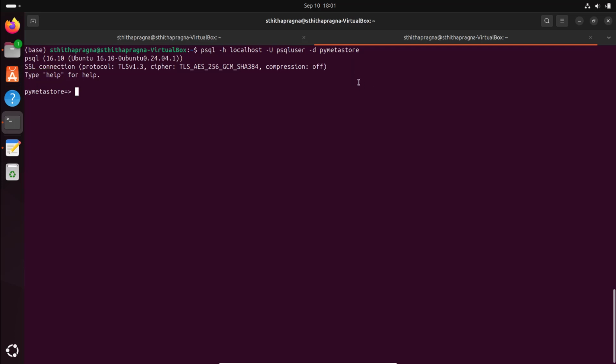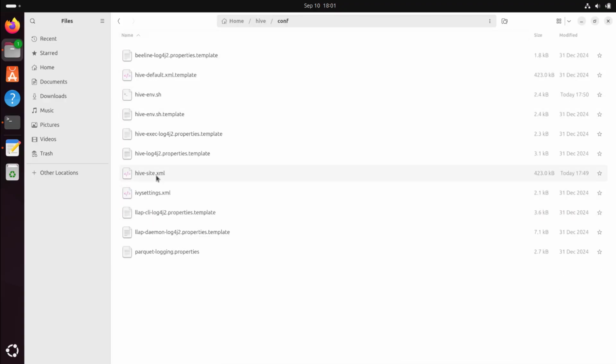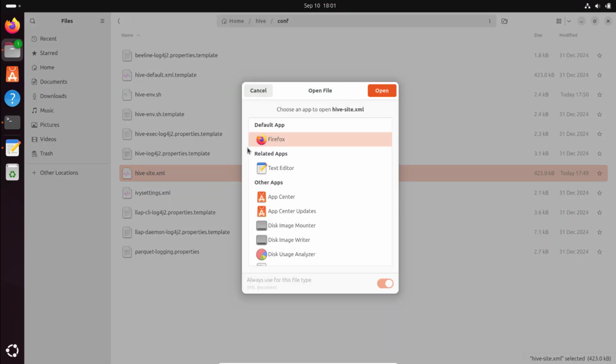So far so good. This is working. I'm connecting to my PostgreSQL. Everything is good, but I need to tell Hive to use this user and this database somehow, right? How do I do that? Well, it's not that hard. You have your Hive conf, hive-site.xml, go edit it.